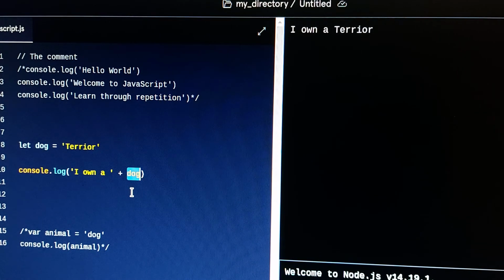One more thing I want to show you is called interpolation. So this is a way of inserting variables into a string using template literals. Sounds a bit complicated, but it's not. Instead of using commas, you need to use backticks. Okay, so let's delete that. So backticks, okay, so they're not commas. We're going to go with backticks this time, which work the same way.